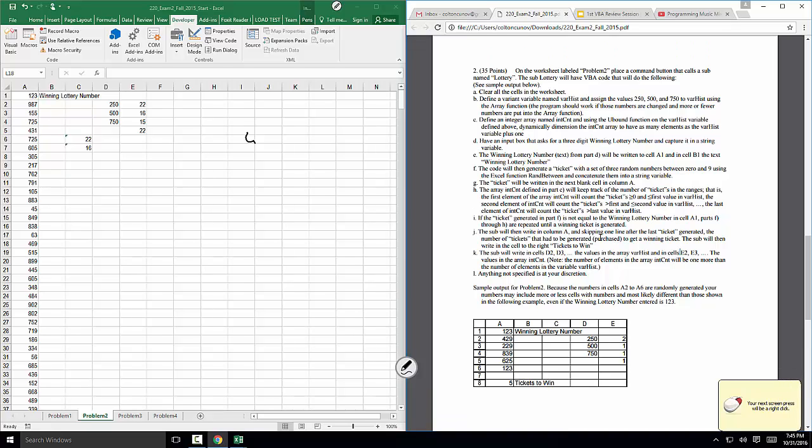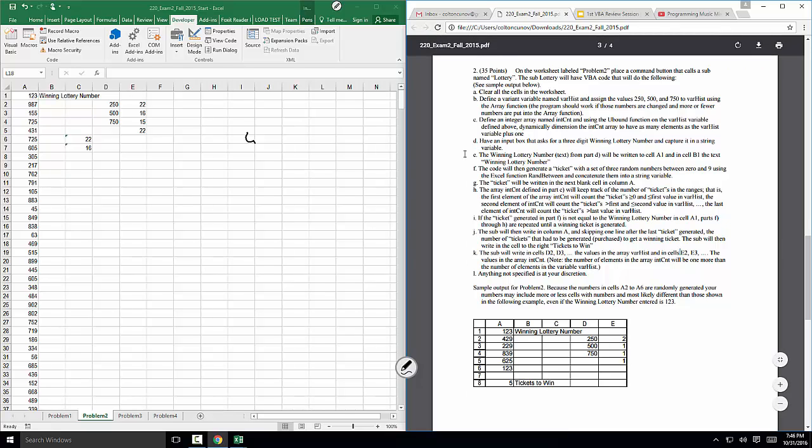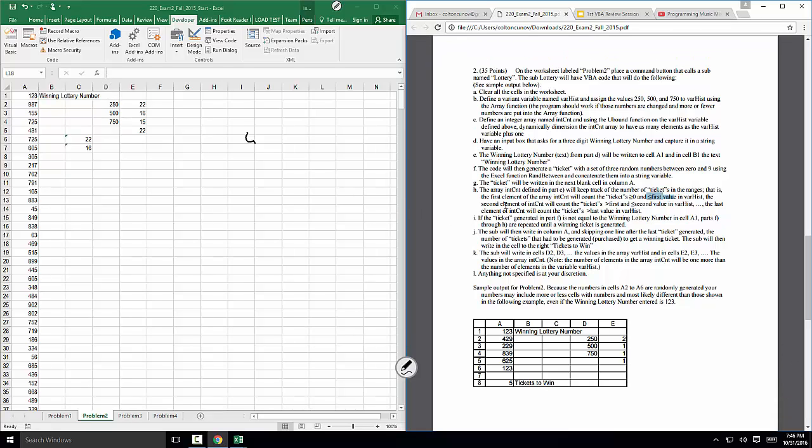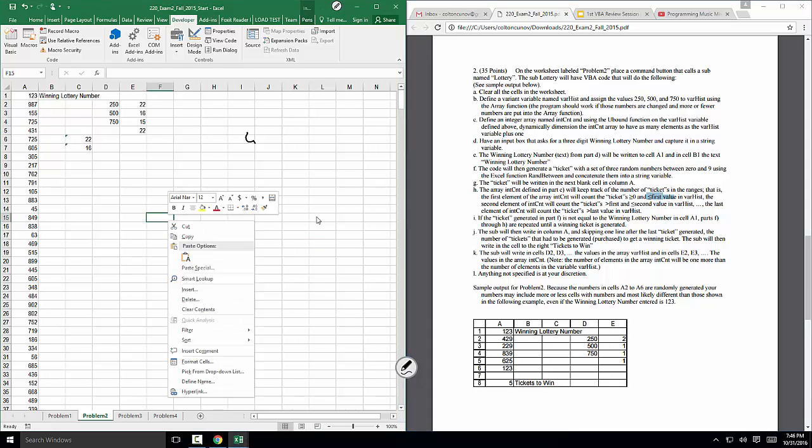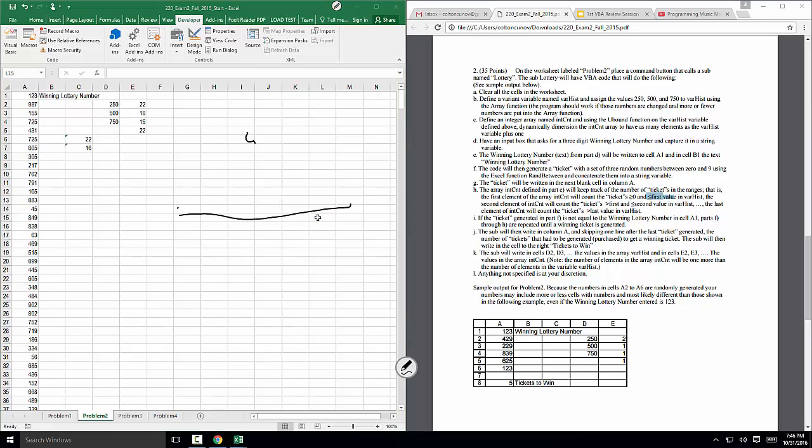A lot of this test is just how fast can you interpret his somewhat ambiguous instructions. So it's saying the code will generate the array int count and define part C will keep track of the number of tickets in the ranges that is greater than or equal to 0 and less than the first value in var hist, so bigger than 0 and less than 250. And then the second element of int count, int count 2, will count the number that's greater than 250 and less than 500. It's a histogram is what it is.